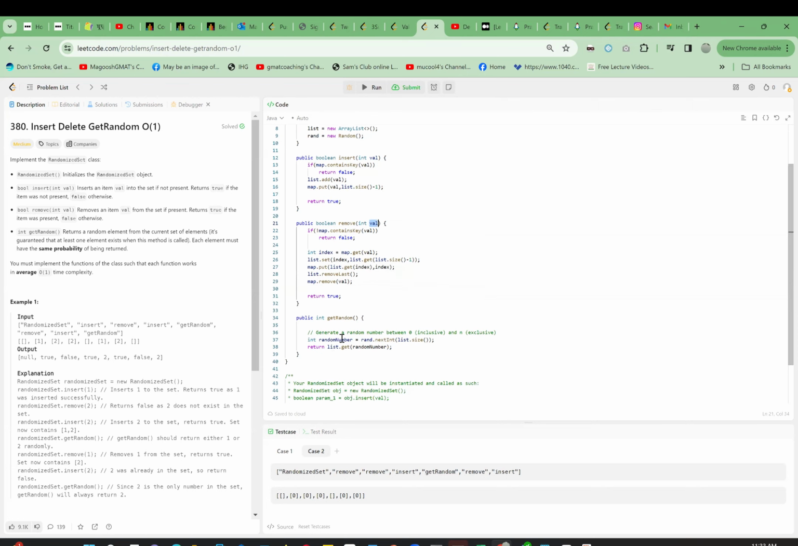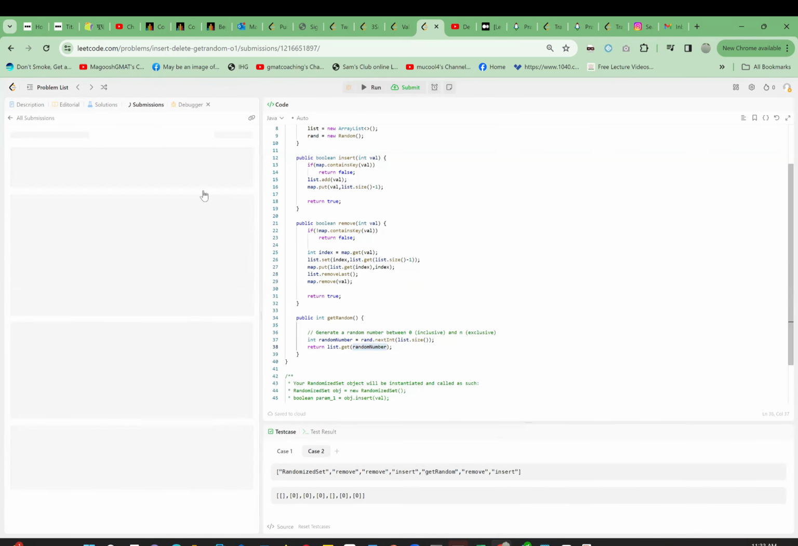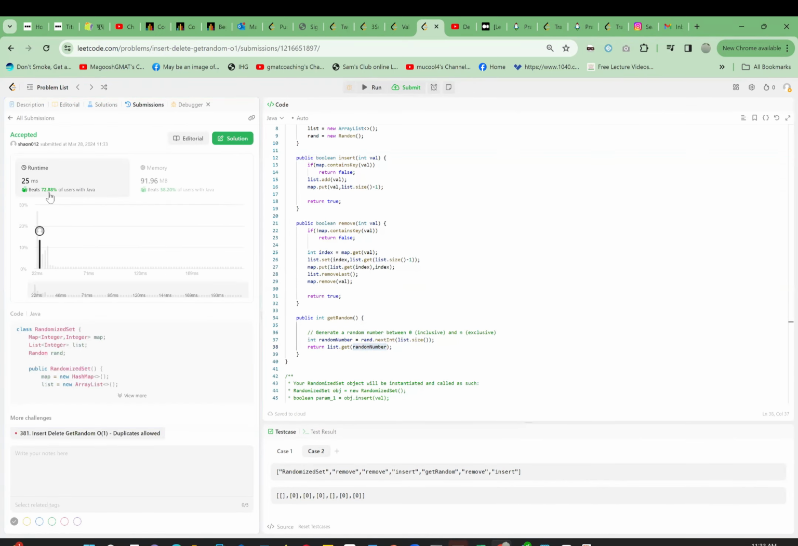For get random, I just generate a random number depending on the size of the array list. It will give me a value in the range of the size of the array list, and then I just return the element based on that random number. So if I submit this, you see everything is in amortized order of one, and this actually runs pretty fast.